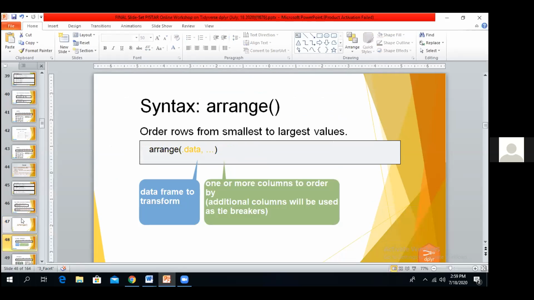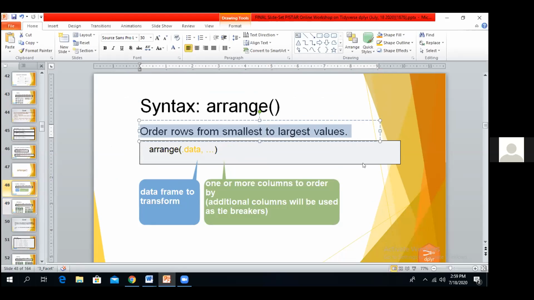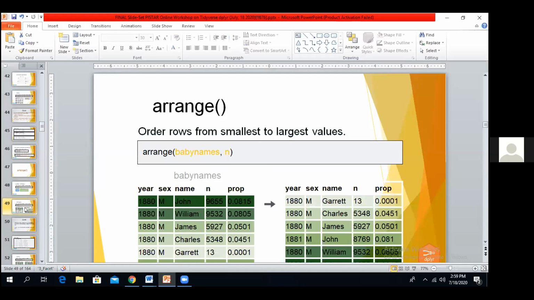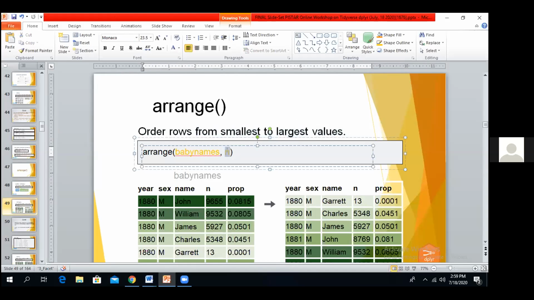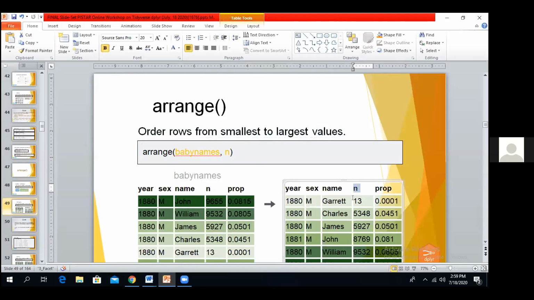All right, then one more I had under my name, arrange. If you want to order the rows from the smallest to the largest values, you give one or more columns to order by. If I order by the serial number, I think I can do it. Let's see, just one moment. This is arrange. Here, see, you have 18 from smallest to largest values by n. Look at n, the number of children. So this is the criterion for ordering. You can see that this is now an ascending order. So you can see that in 1880, there were only 13 boys called Garrett.